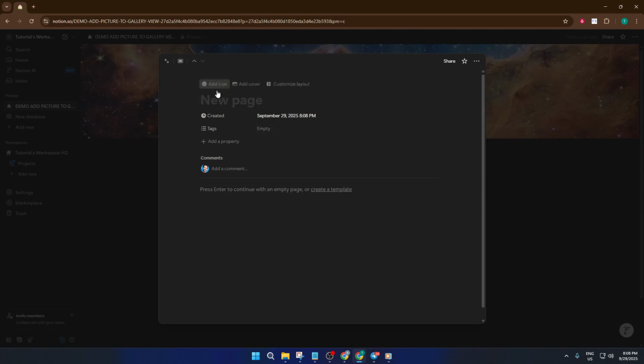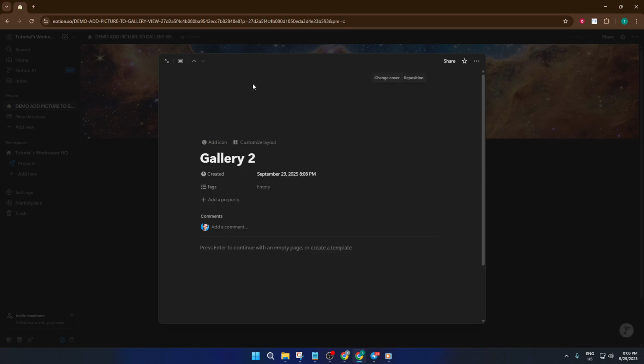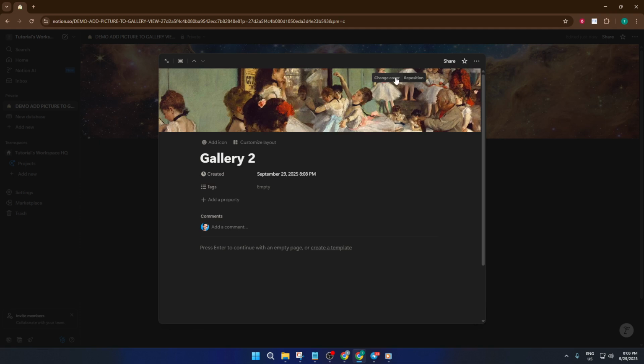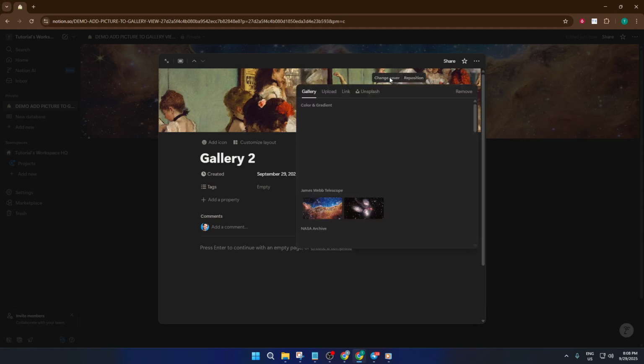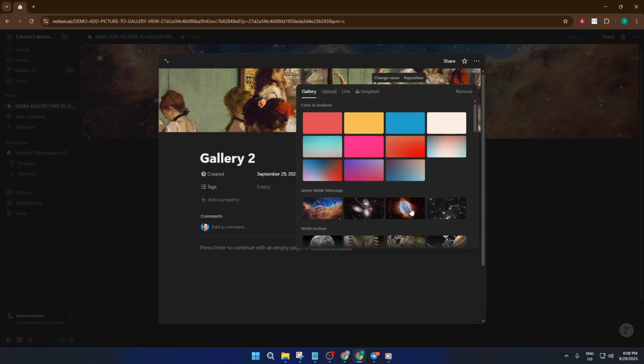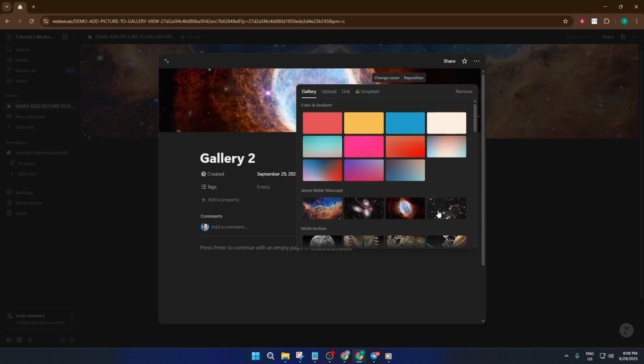Adding pictures to your gallery view is a simple but powerful way to transform the look and usability of your Notion workspace. It can help you visually categorize information, make important projects more prominent, or just inject a bit of personality into your workflow. If you want, you can repeat these steps for other pages in your gallery, using different cover images to make each one unique.